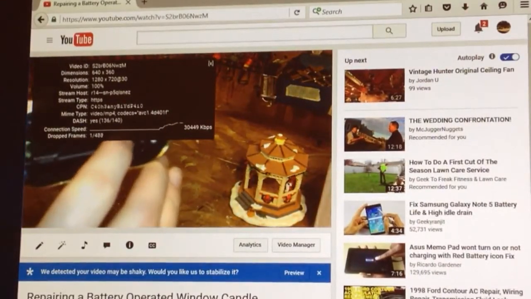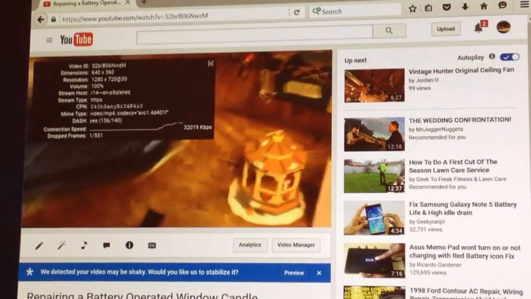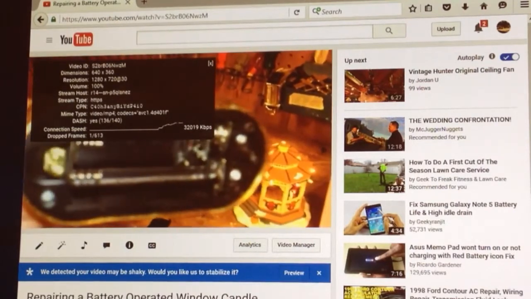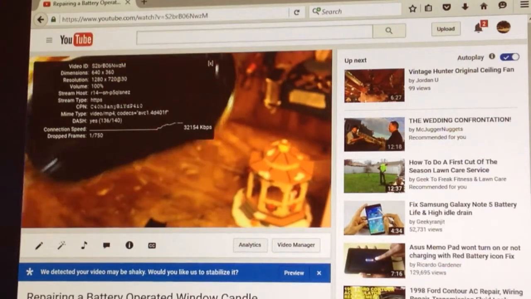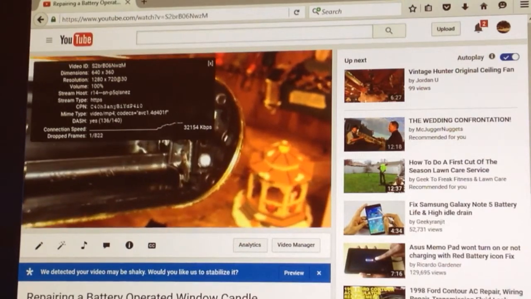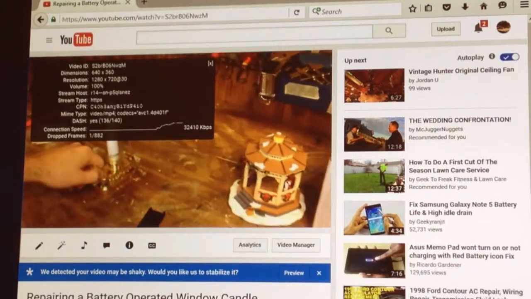So this is playing pretty good as I would have expected. It's not using much CPU, only about 25 to 30%, which is pretty good. No dropped frames. It's really fluid. Looks really good.